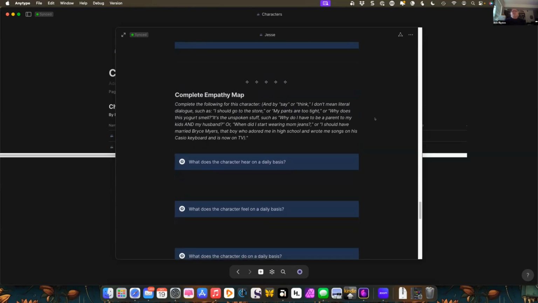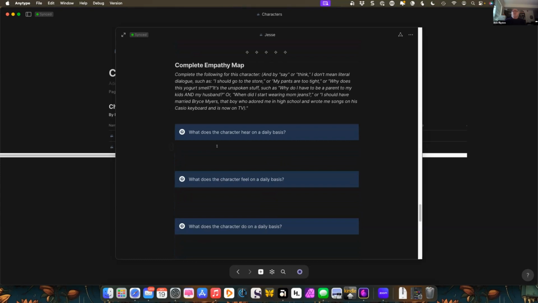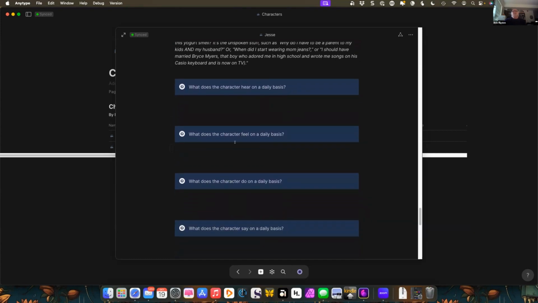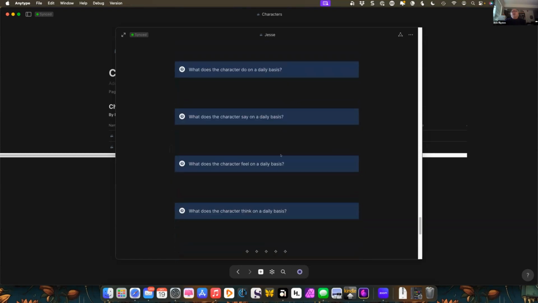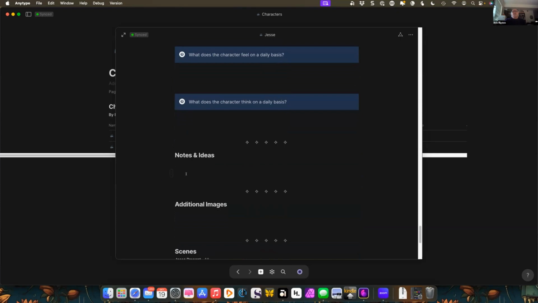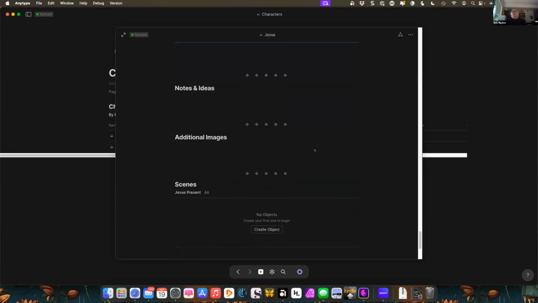And then this last thing is an empathy map. So what does this current character hear in their head on a daily basis? You know, not, why do I have to be a parent to my kids and my husband? Or when did I start wearing mom jeans? That kind of thing. How do they feel on a daily basis? What do they do on a daily basis? Say, feel, think. Then there's a spot for ideas, additional images, and then there's every scene that this character will appear in, so I can track that person throughout the entire story.